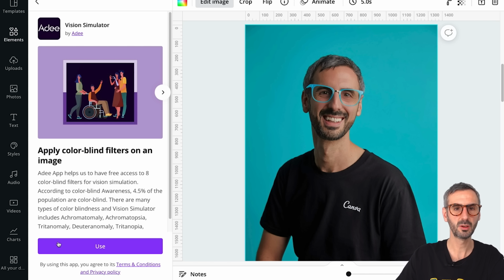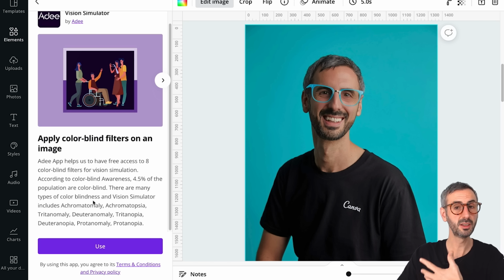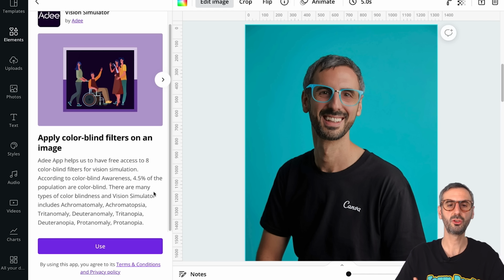Never tried the vision simulator. Apply color blind filter on an image. So this one is an accessibility feature, I guess. Addy Apps helps you have free access to 8 color blind filters for vision simulation. So this kind of shows you how colorblind people can actually see your design, I imagine, so that you can be aware of certain things you shouldn't do maybe with your design. So this is actually super cool if you want to really be aware and be creating content which is super accessible for everyone, which is important. So I recommend you try this. I should myself also try it. This is a pretty new feature, I've never seen it before.